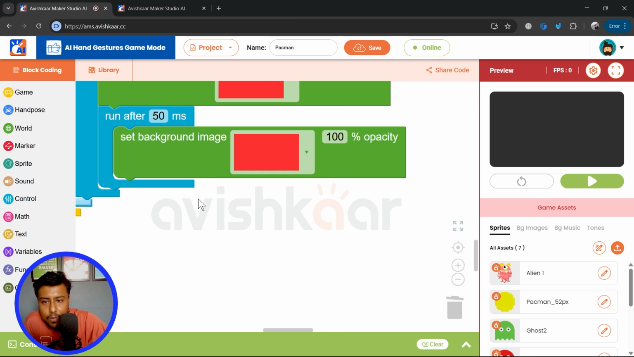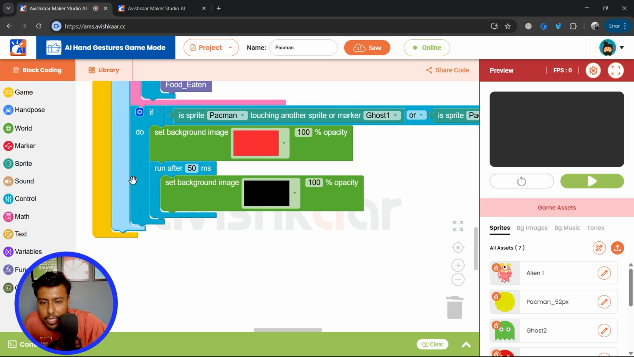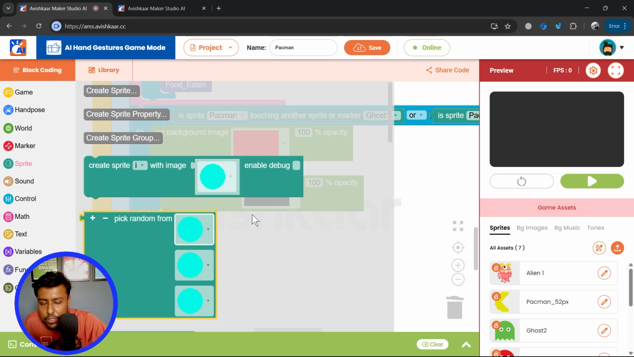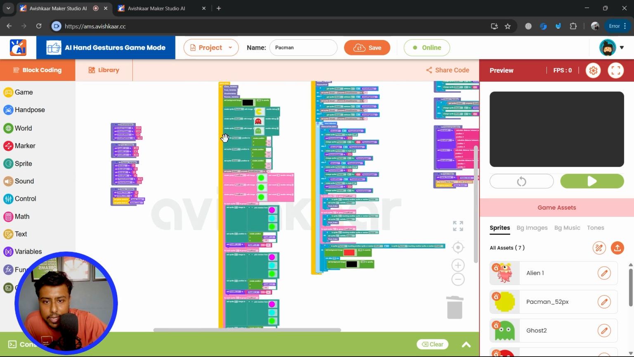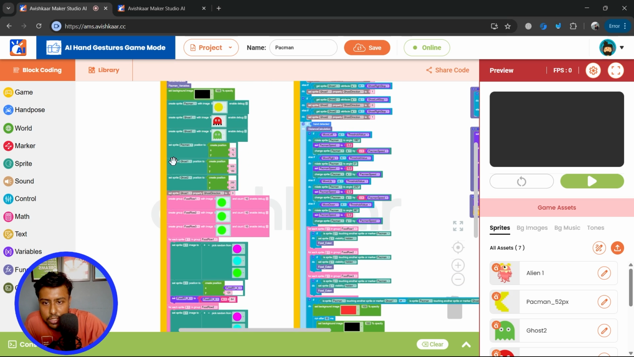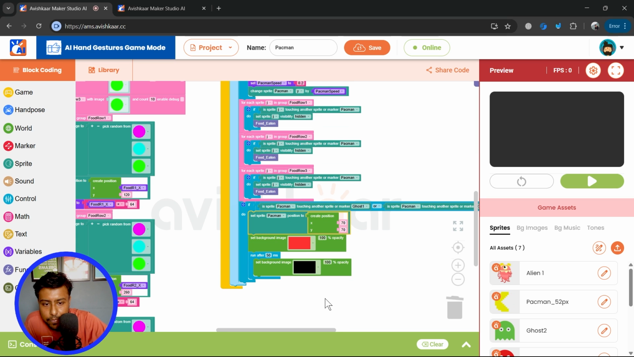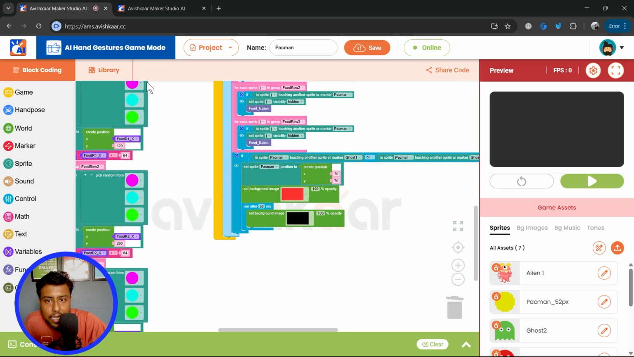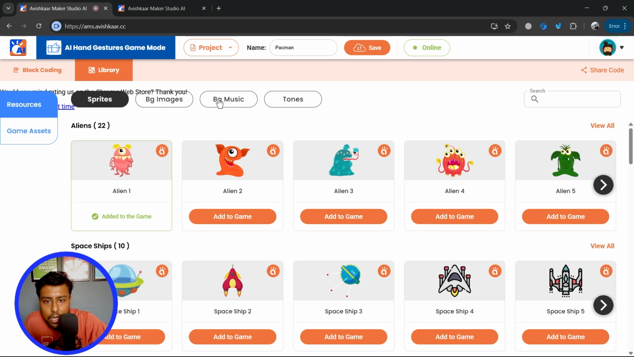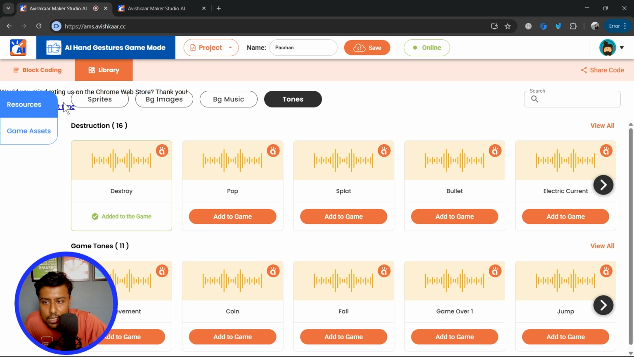And then what I will do, I will change it to black. I will also change the sprite position through this, so I can just duplicate this block, set sprite Pac-Man position, duplicate, and I can use this initial, back to initial position. I can also add a sound, tones, game asset. This could be used, but let's choose another.